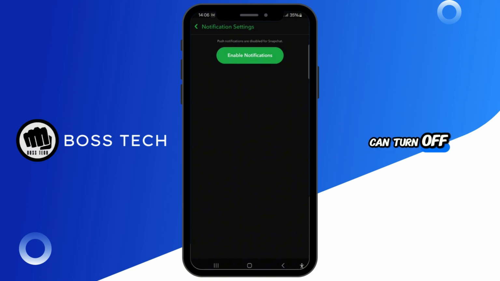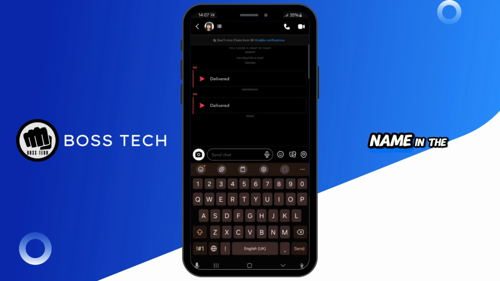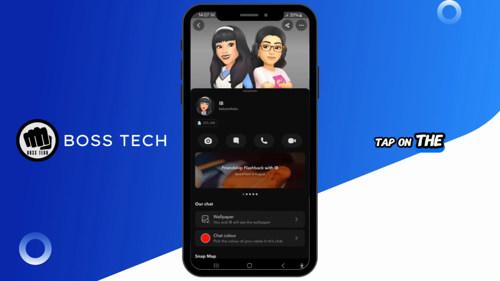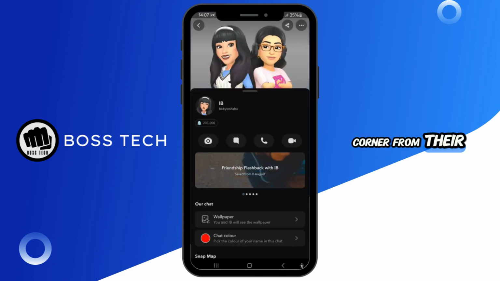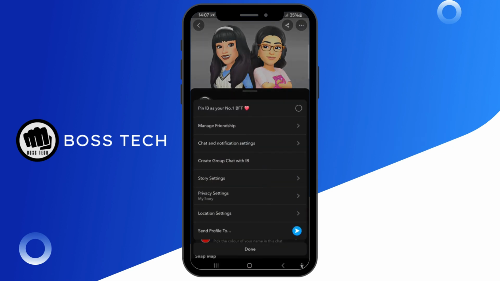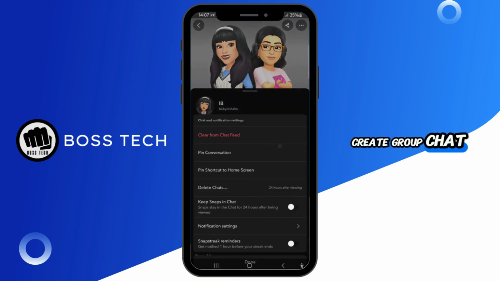After that, you can turn off story notifications for specific friends. You can go to the friend list or chat with a friend. Tap on their name in the top. Then tap on the three dots in the top right corner from their profile page. And then tap on chat and notification settings that is between manage friendship and create group chat.